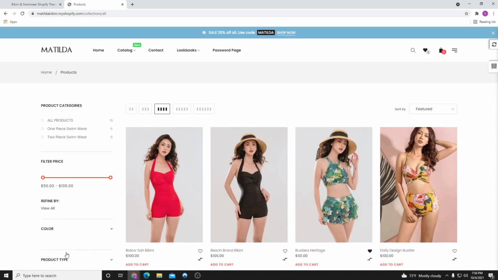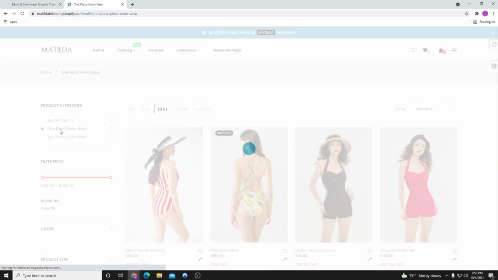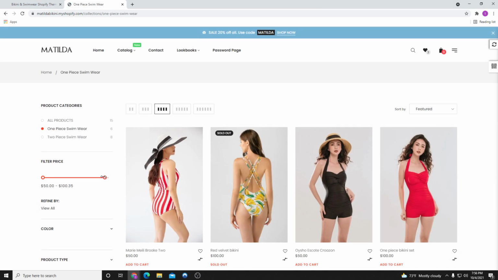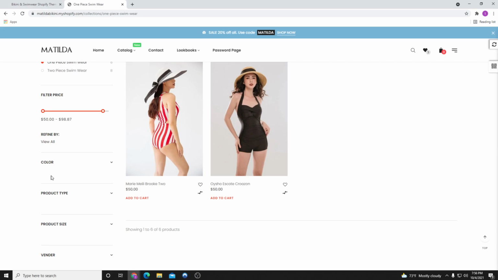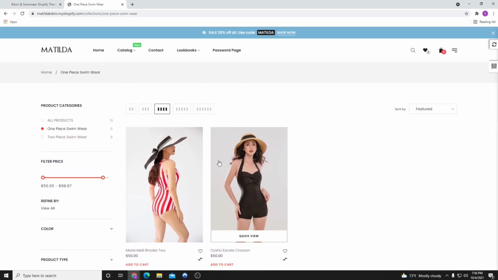So if you're a customer, let's say they know they want a one piece. They could select one piece. If they know they don't want to spend over 100, they can narrow that down. Maybe they know they want a blue color or black color. They can click on that and view all those different things and view the different sizes. It's just another way to help customers find the products they want, especially if you intend on having a lot of bikinis and swimwear, monokinis, whatever you want to call them, a lot of different pieces in your collection.